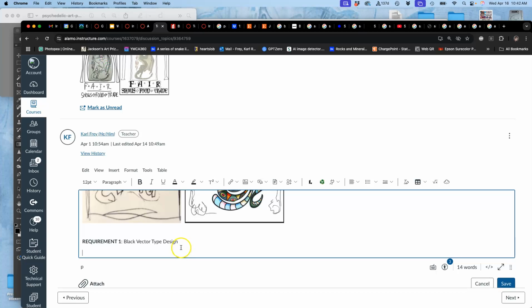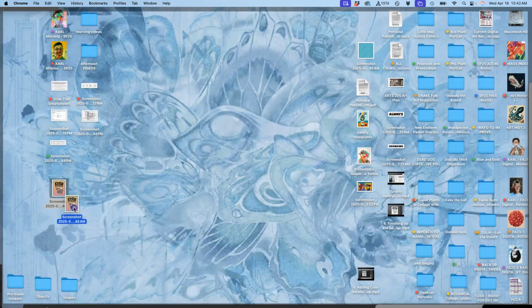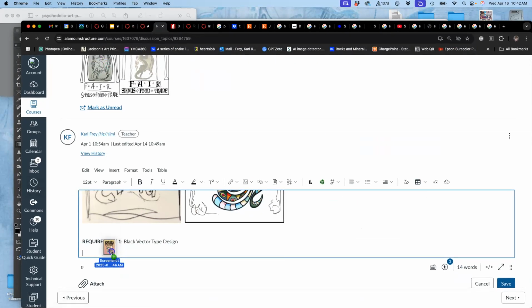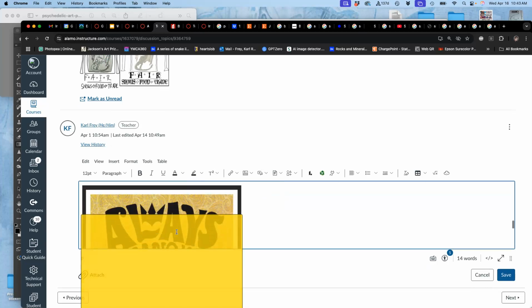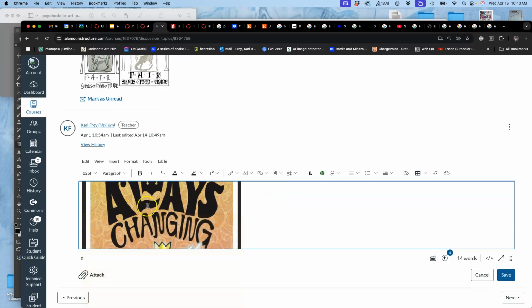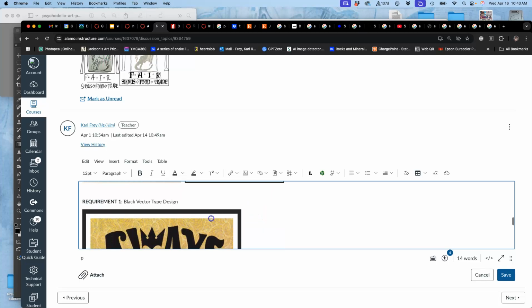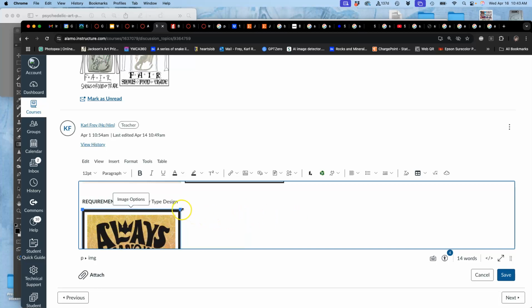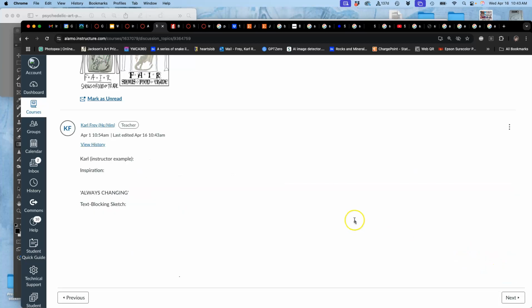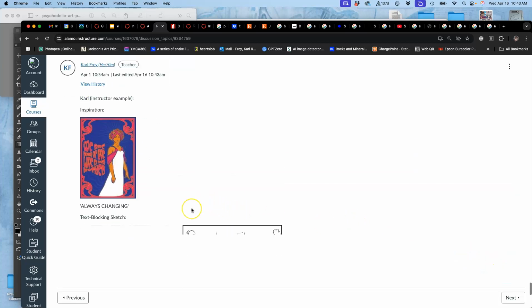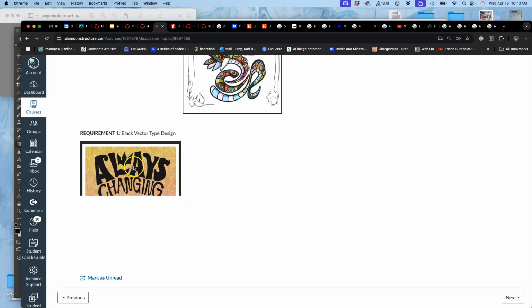And mine looks like this. Mine actually has a full color illustration that's all finished in it. It has a full color background. But what actually matters for this step is just black type that you have customized. And I like doing a screen grab just for these initial steps because I don't have to shrink it so much. It doesn't have to take so much memory within Canvas. So that's the first requirement.